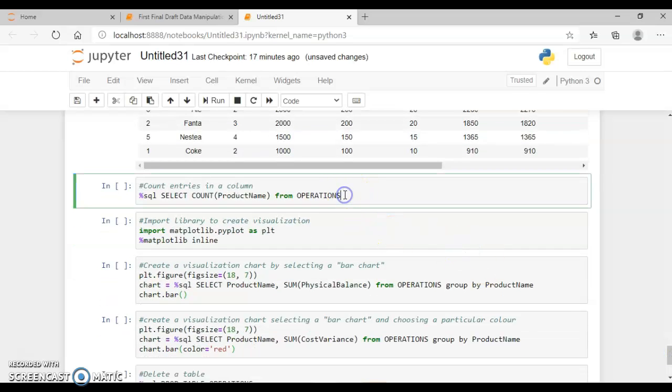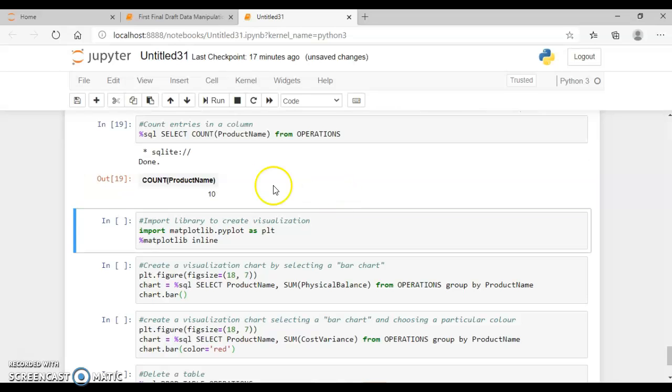It's also possible that the plant manager wants to easily count all the products he has on the report in the warehouse. He uses the select count to do that by running this, and it shows him we have 10 items in the report.